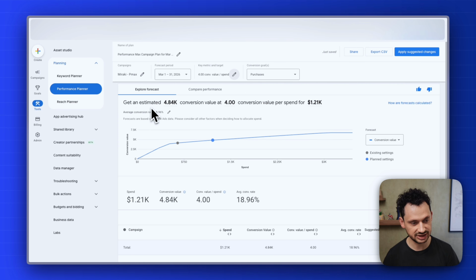So initially it says that with a budget of $1,200, we can get almost 5,000 conversion value. So it's about 4 ROAS, right? And in this graph, we can see the gray one is the existing settings and the blue one is the expected settings. At the bottom here, we can see the actual numbers in terms of spend. So this is the spend. This is the value we will get from this spend, the ROAS, and the estimated conversion rate, which is very high, above the average here.